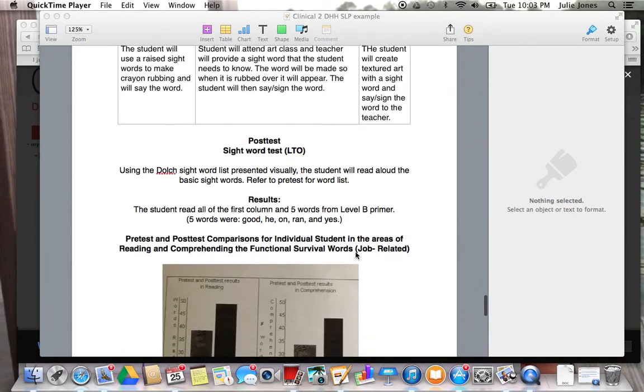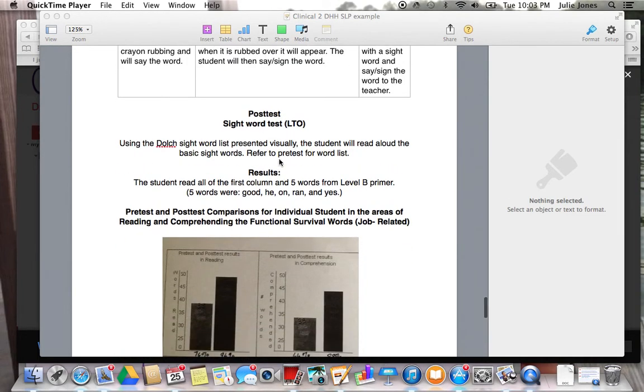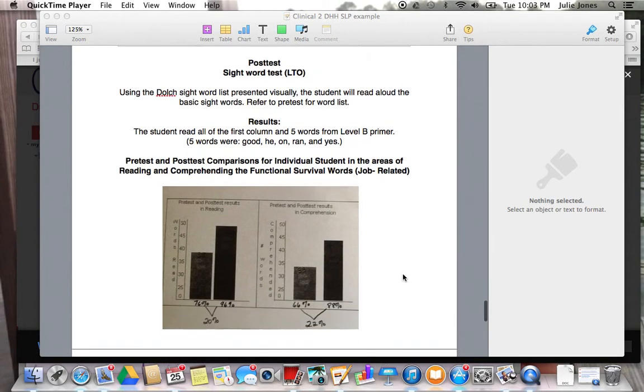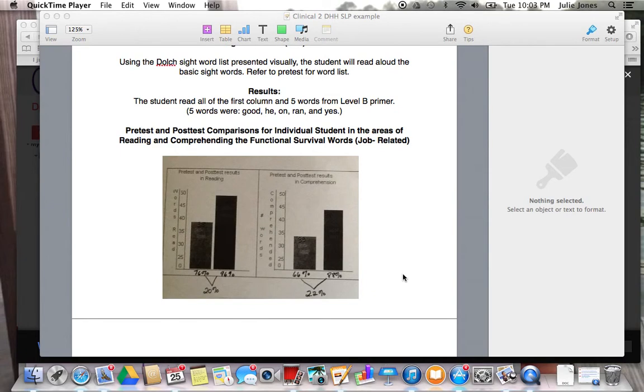The post-test here, we have a repeat of the goal, and it says here refer to pretest for the word list, and here's the results. Not only did the student read all of the first column, but they also read 5 words from the level B, and here were the 5 additional words. But take a look at the graph here. For yours, unless you have 2 long-term objectives, you won't need 2 graphs. I just wanted to show you that different goals still look the same on paper as a graph.